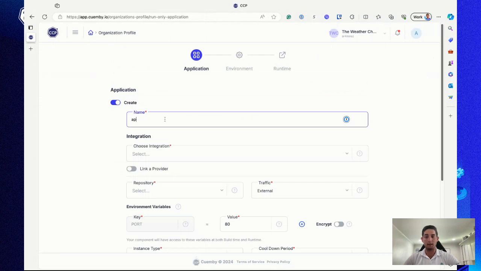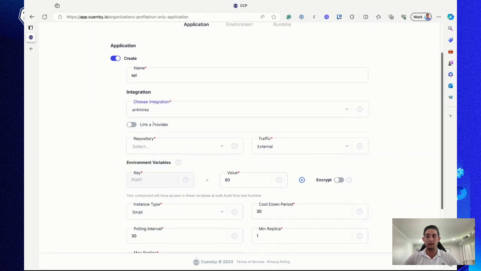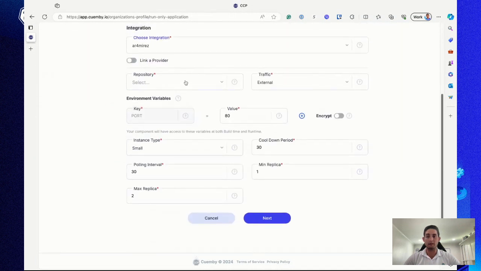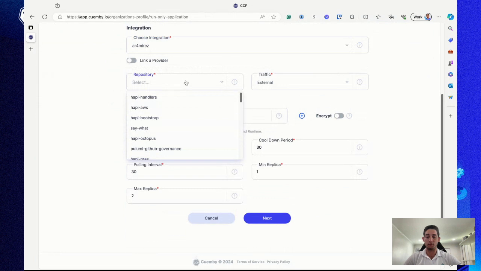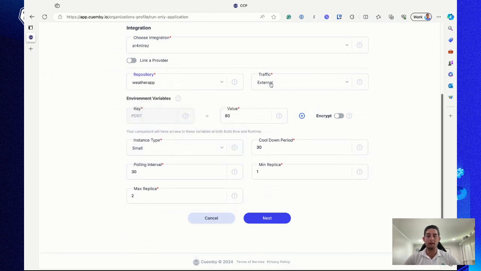I'm going to call it API, and then I'm going to pick my integration called mirrors. That's going to be linked to me. There you go. I'm going to pick where's the repository of the application. I'm going to find the weather app. How do I want this application to run? Do I want to have external access to the application, or do I want to just keep it internal within my own project? In this case, I do want to close this API, so I'm going to have external.